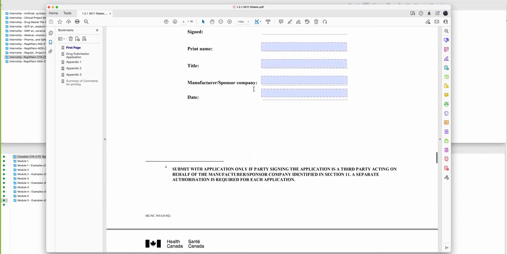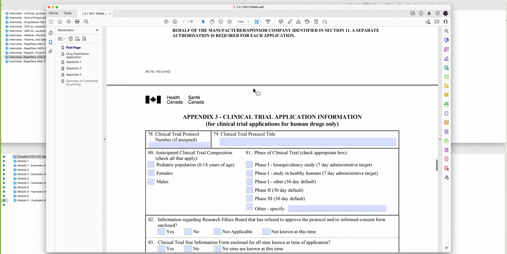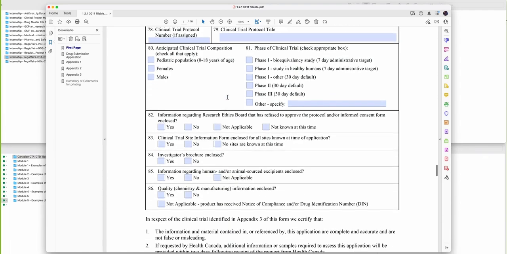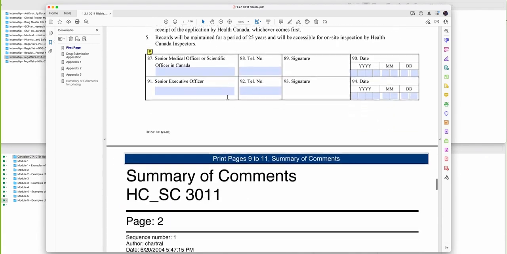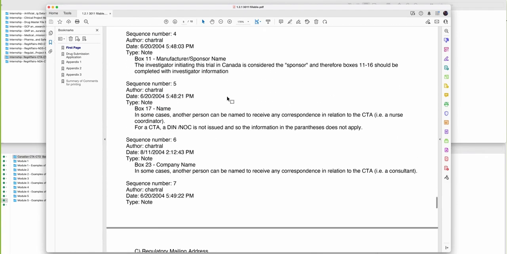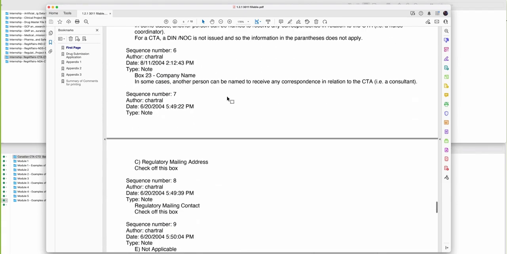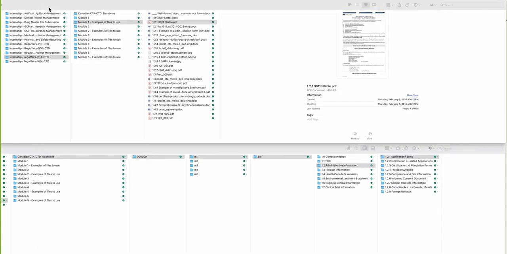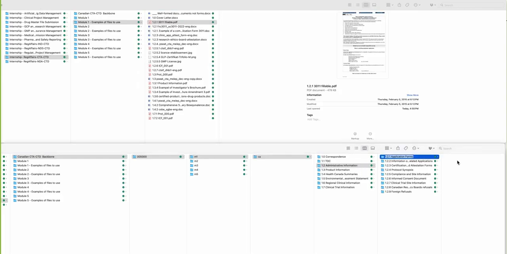And once this form is done, we save it. Okay, here of course we have the clinical trial application information, about the protocols, etc. We complete those as well. And once we are done, we are now going to save this document in PDF. So once the document is completed, we just drag it and drop it to this sub-module.